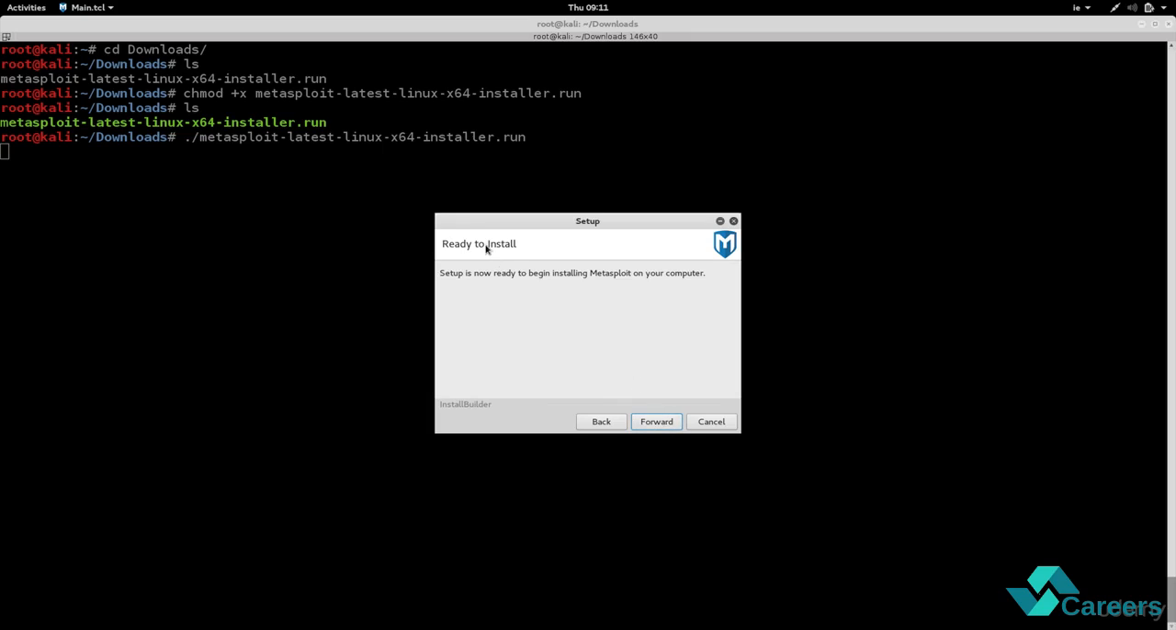So now it's saying it's ready to install. Once you press forward, it'll install it for you, and it'll ask you for a username and a password for the web interface. So set that as well, pick a username and a password, and the process will finish up smoothly. So I'm going to cancel this.